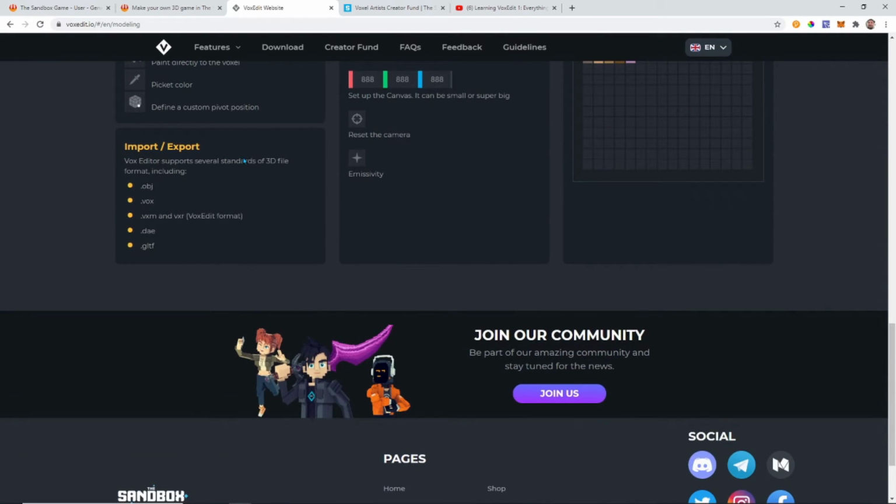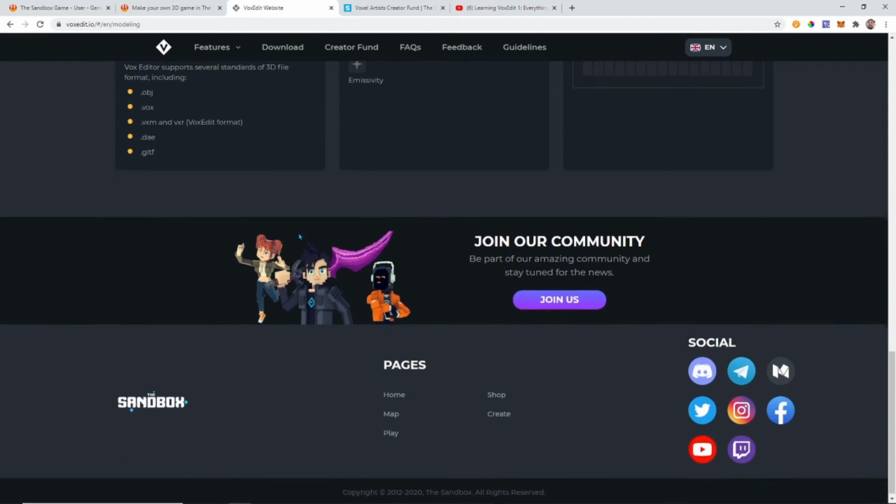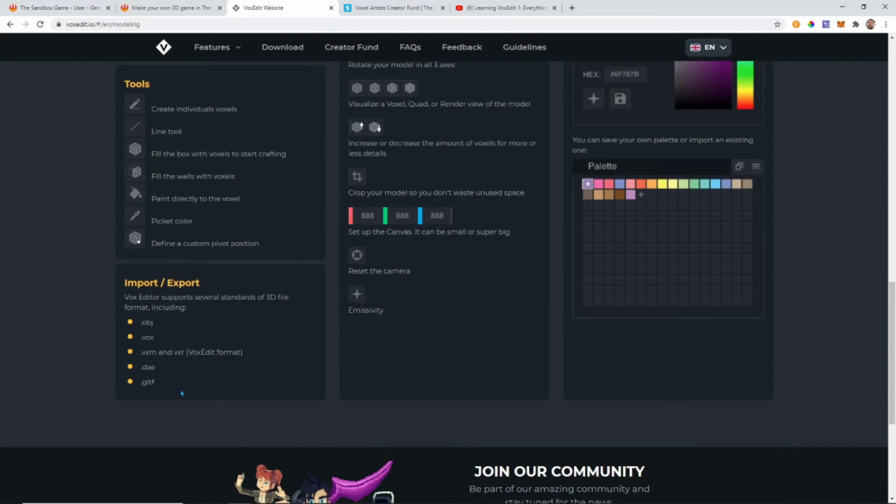And the export and import formats are .obj, .vox, .vxm or .vxr, .dae, and .gltf. Okay, so that's what I was saying. There are several file formats that can be imported and exported.